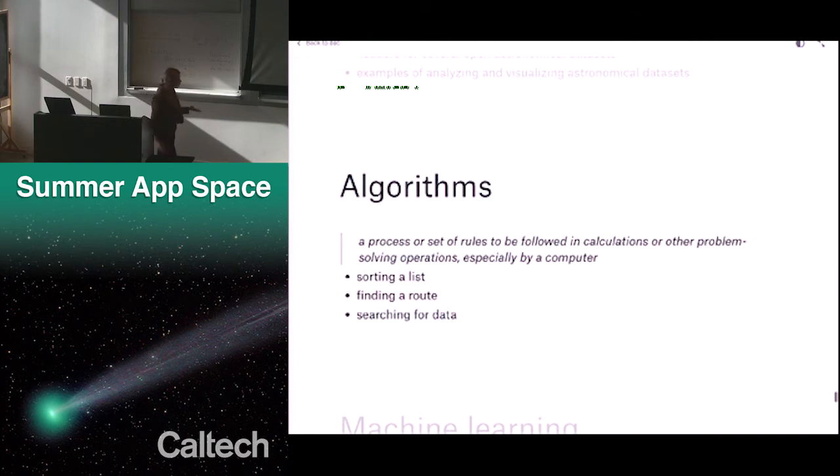So what is an algorithm at all? I looked this up in a dictionary: an algorithm is a process or set of rules to be followed in calculations or other problem-solving operations, especially by a computer. Things you might need an algorithm for would be sorting a list or finding a route. Google is using algorithms when it tells you which directions to go. One of the final projects in my computer science class, this wasn't even a final project, it was just a homework assignment, we had 1 week to do.